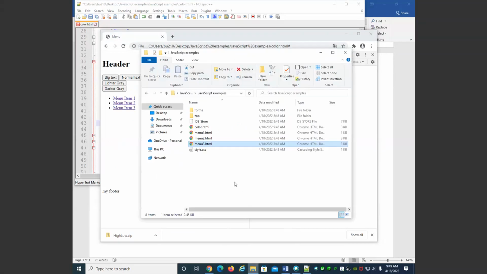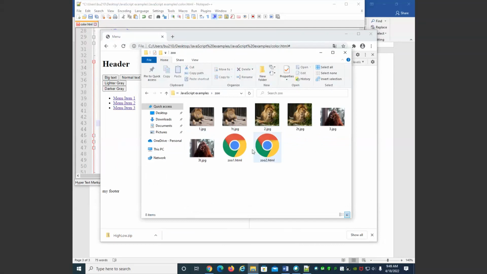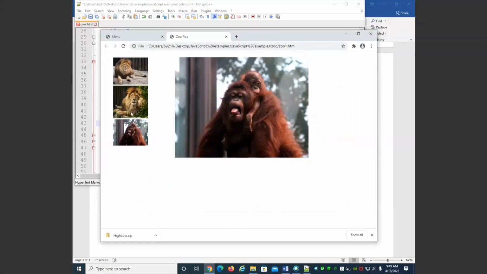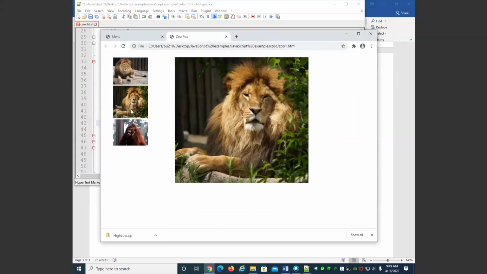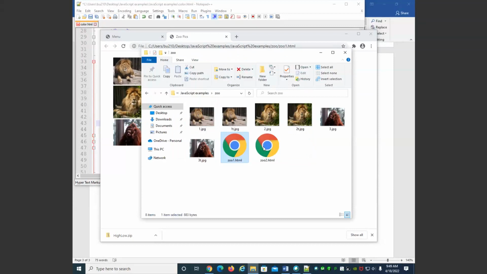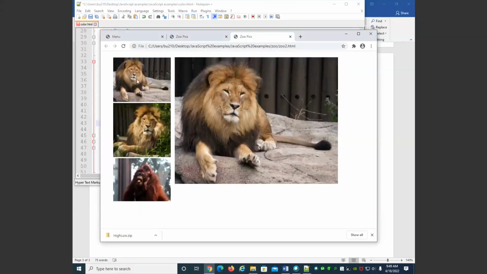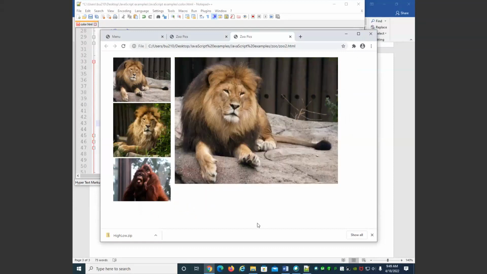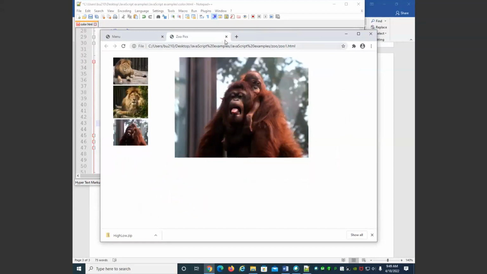Another example that we have is the zoo example. We have 2 slightly different versions of this. This allows me to put my mouse over a thumbnail and get the larger image. I'm sure you've all seen photo galleries like that. This one, we have to actually click on the image to change it. Either of them could be effective depending on what you want.